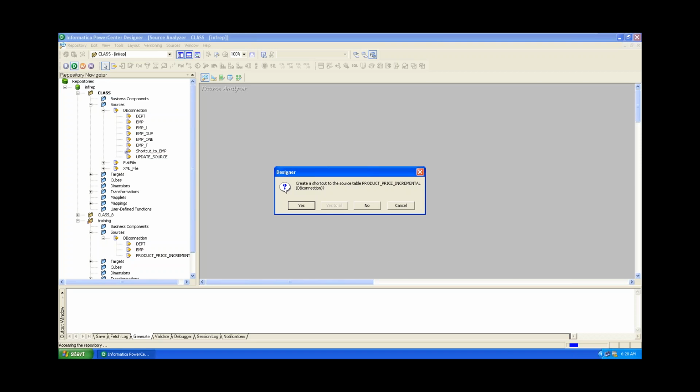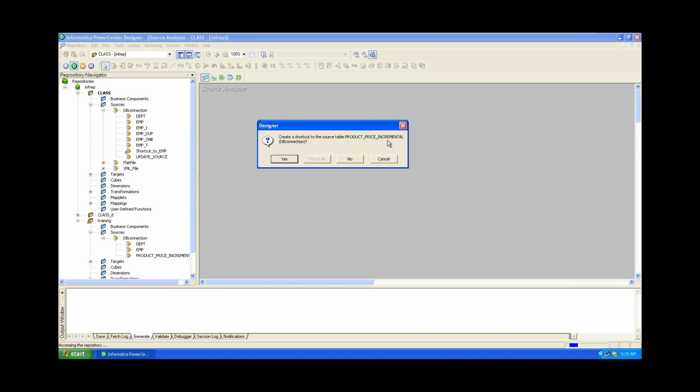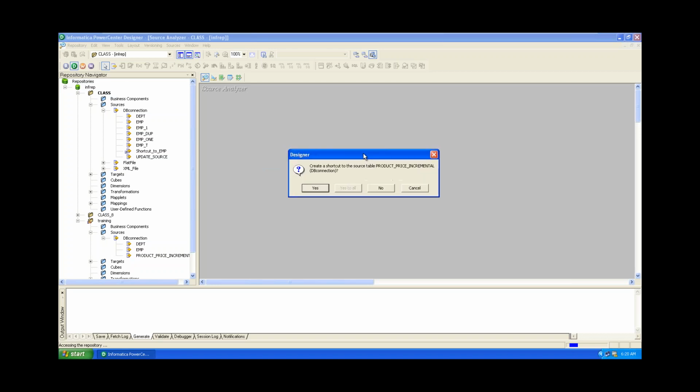Read it. It's not showing anything, sir. There is a designer dialog box. In the designer dialog box, are you able to view anything? Yes, sir. Create shortcut to source table product underscore price. Good. Okay, what is it showing? If you want to create a shortcut, it's asking for the source table.